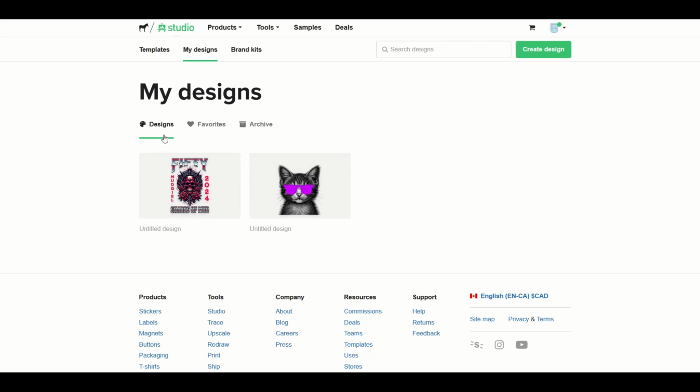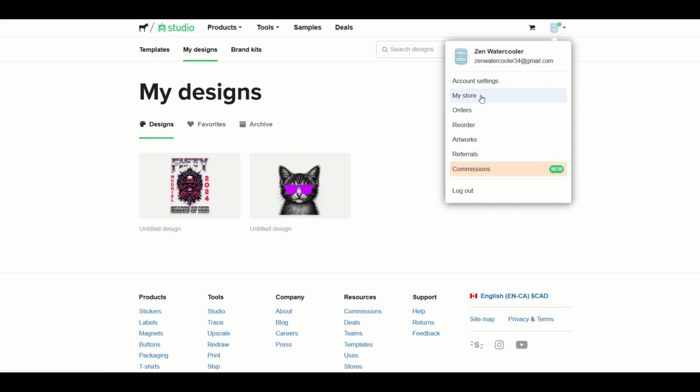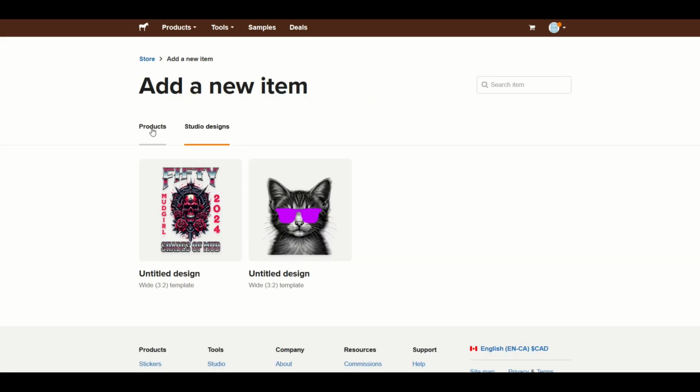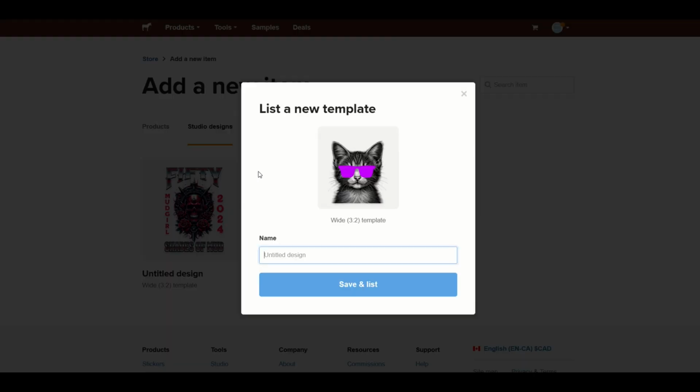So now I'm going to add these to my store. So I'm going to go here to the top right. I'm going to go to My Store. And then from here, I can simply add a product right here. I'm going to click Add Product. And then you've got these two tabs. One are products that you've already ordered, and the other one are studio designs. So I have not ordered these yet from Sticker Mule. I just want to add these now to my store, even though they've never been purchased. So the first one I'm going to click, I'm just going to click Add Template here. And I'm going to click this little untitled design, and I'm going to say cat with sunglasses.